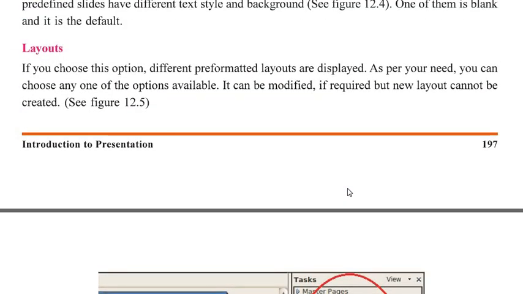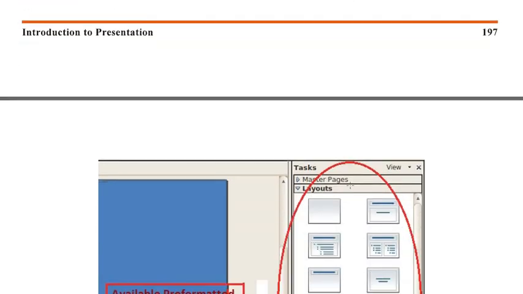If you choose this option, different pre-formatted layouts are displayed as per your need. You can choose any one of the options available. It can be modified if required, but new layout cannot be created.